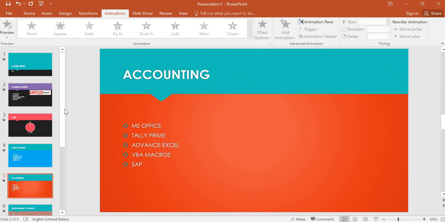Next we'll move on to the animation. So we are done with the appearance of the slide, and now comes the appearance of the text inside your slide.